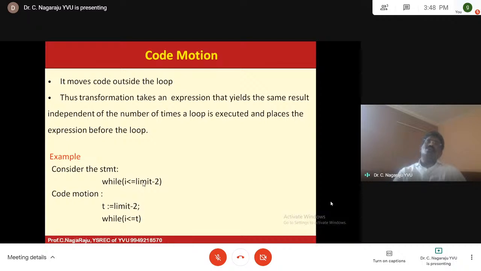Within the for loop or the while loop, or when you are using some expressions, in most cases they use for i is equal to 0, i is less than n, i is equal to i plus 1. They are writing i is equal to i plus 1.